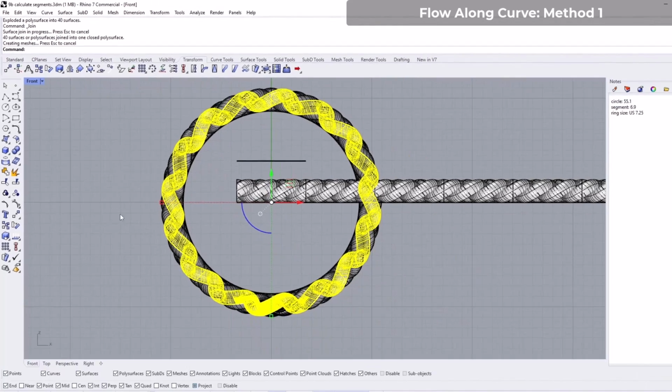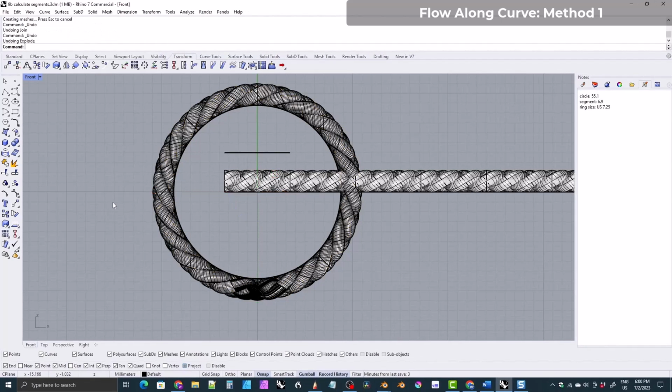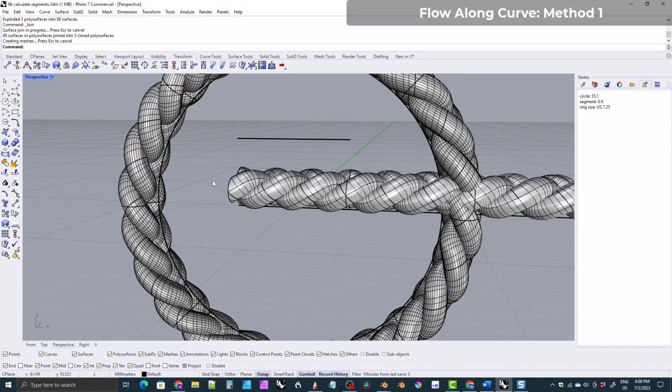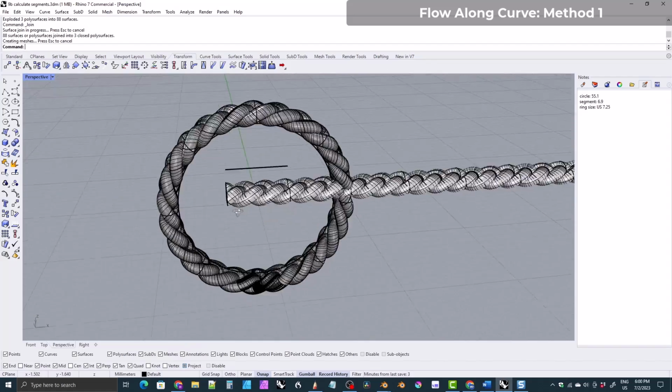Now I'm going to Control Z that back once and then twice, undoing the join and then undoing the explode, because what I normally do is just select all of the braids and explode them all at once and then join them all at once. Okay, so now this is the ring done, all right, using the first method.